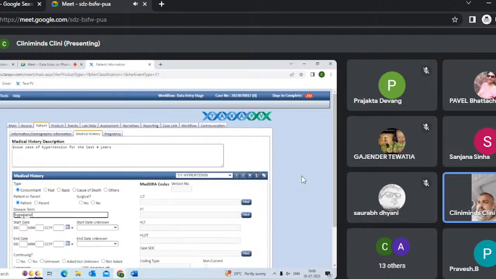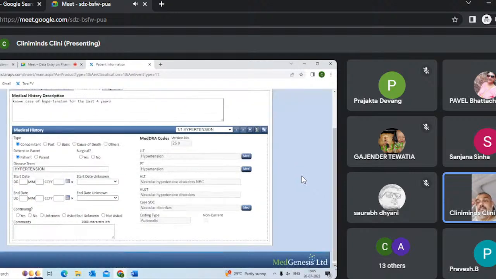If you have hypertension, this term is taken by MedDRA. So you will have all the 5 hierarchies in MedDRA. What are the 5 hierarchies? The 5 hierarchies in MedDRA: SOC, HLGT, HLT, PT, and LLT. Hypertension is linked to which disease? SOC, system organ class, is linked to vascular disorders. So is hypertension a vascular disorder?